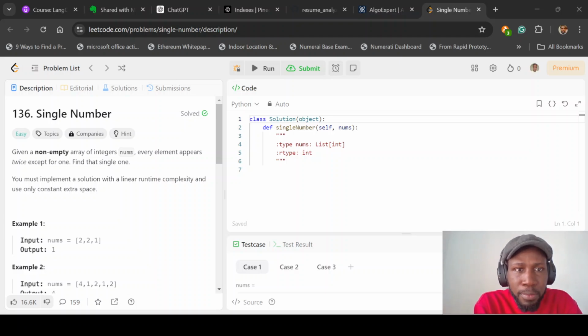Hello and good day. Today is another day to work on a problem on Leetcode. The problem we are going to work on is Single Number. The question goes like this: given a non-empty array of integers, every element appears twice except for one.